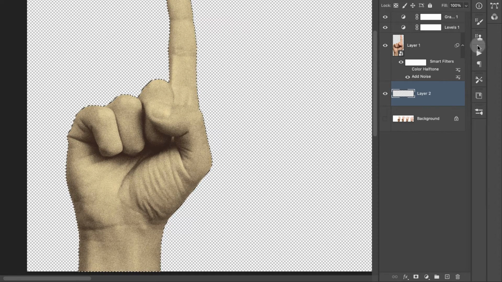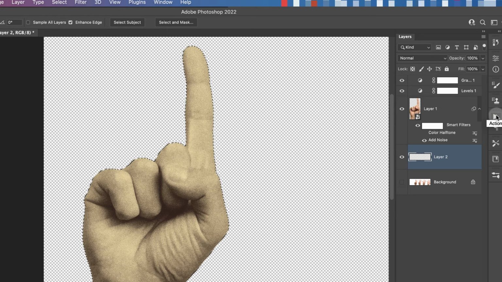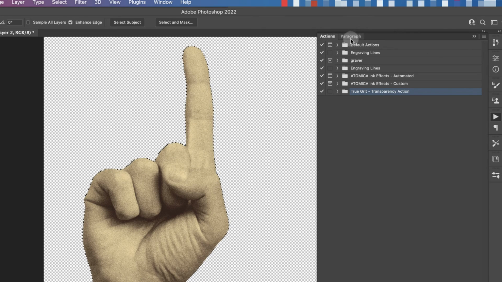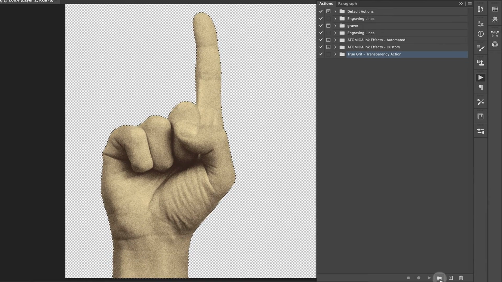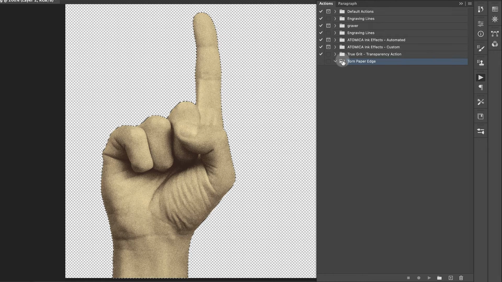To do that, I'm going to come over to my Actions panel. If you don't see your Actions panel in your panel stack, come to the Window drop-down menu and choose Actions. Once you open up your Actions panel, to keep ourselves organized, let's create a new action set by clicking on this little folder icon at the bottom of our Actions panel. And I'm going to call this new set Torn Paper Edge. And that has created a new empty folder.